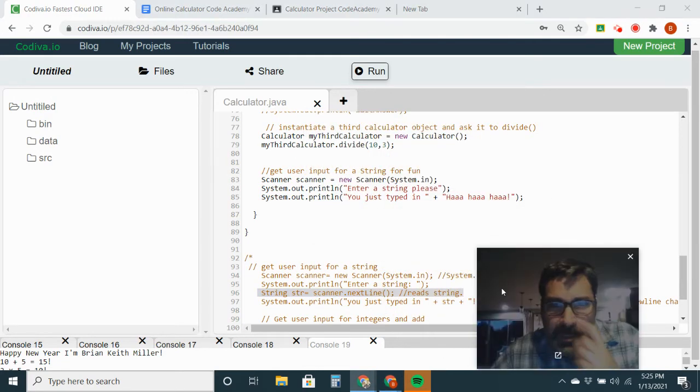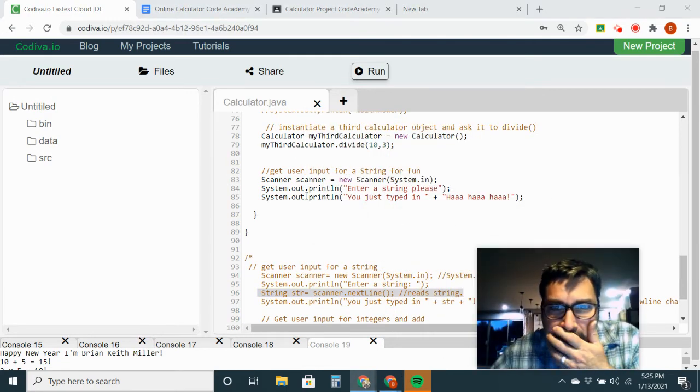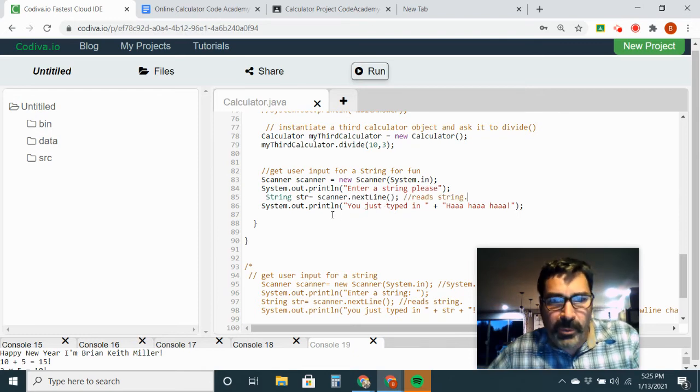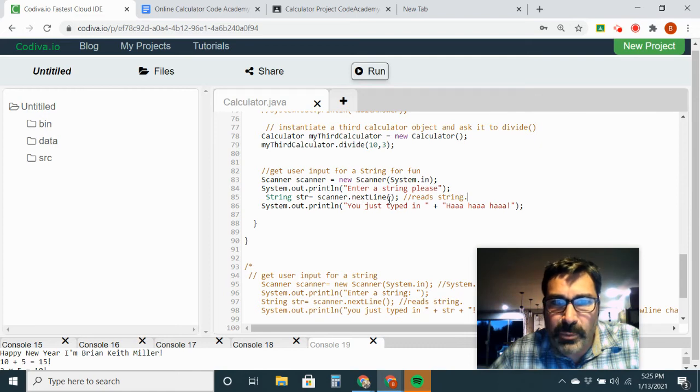Okay, so I am going to put it right here, after this, because we want to say, hey, enter a string, please, and then read the string. The user is going to enter it in, hit enter, and then it's going to read it and stash it in this variable called str, string for string.